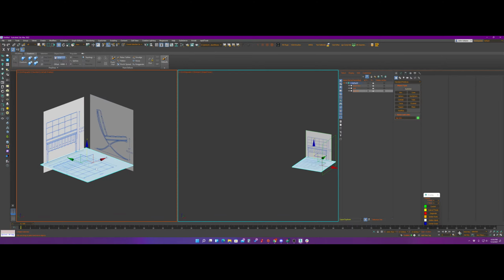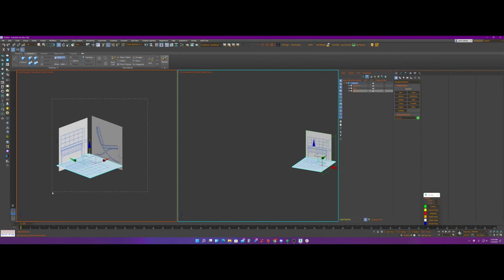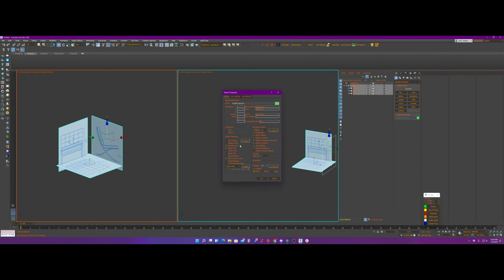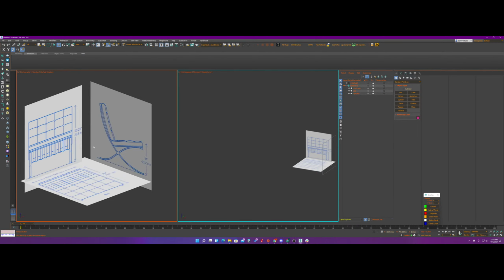You get it? Okay. Then select all of this. Create a new layer. That will be your reference. Then freeze it. Or, let's undo that one. Select everything. Object properties. You have to uncheck show frozen in gray and freeze. And that's it. Now you have the reference.